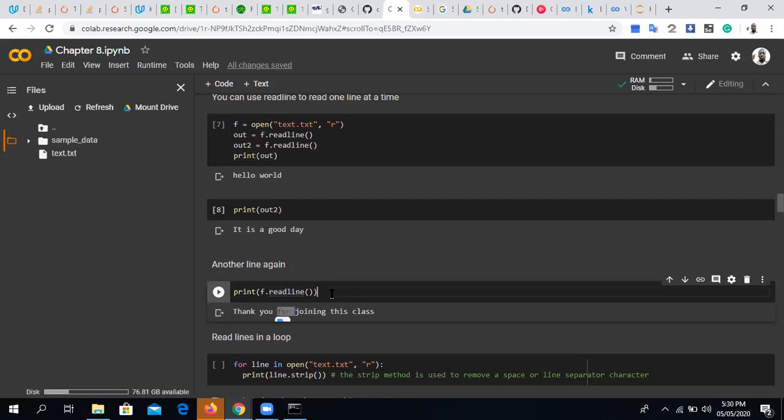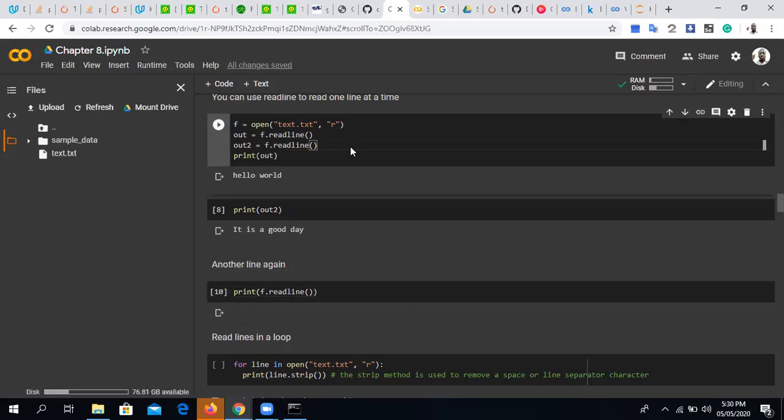But what if I try to call it the 4th time and there's nothing inside? It's going to return empty, nothing. That's because there's nothing in the file. I can run it till eternity and nothing gets printed out. So let me run it again.